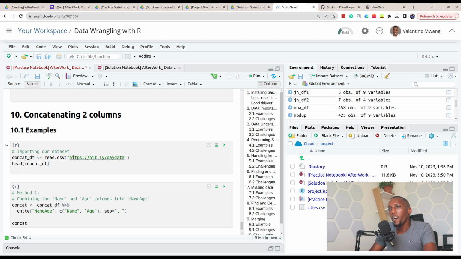All right, after you have verified the solutions, we can now continue with concatenating two columns. Sometimes we might have columns that we want to combine, maybe name and age columns, or country and city to just have a region, or first name and last name so that we have one full name column. To be able to do that, we can use this method that we have here.